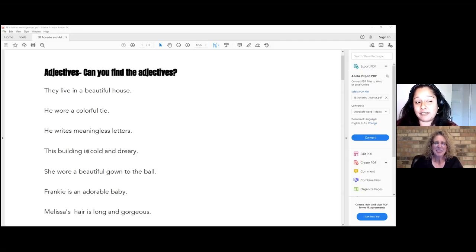Absolutely. And it's a little bit different too, because in the previous sentences, we had the adjective come before the noun. And here, the noun is used in the beginning, and then the adjectives come later in the sentence. And that's definitely okay.